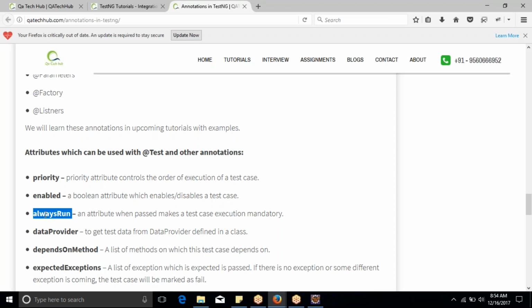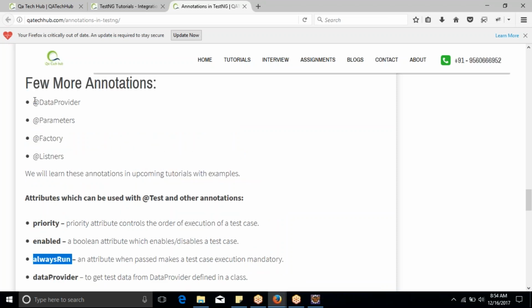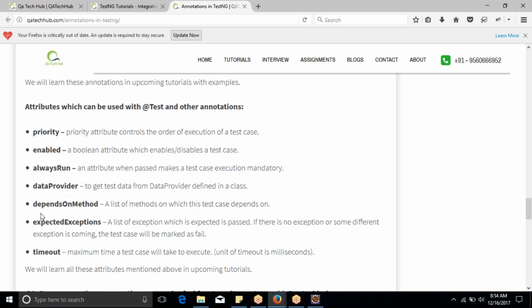Okay, then we have dataProvider. This dataProvider will be used along with the @DataProvider annotation. Then we have dependsOnMethods. This is a type of dependency testing which we'll see tomorrow. Then we have expected exceptions and timeout. These two things I'll discuss now.